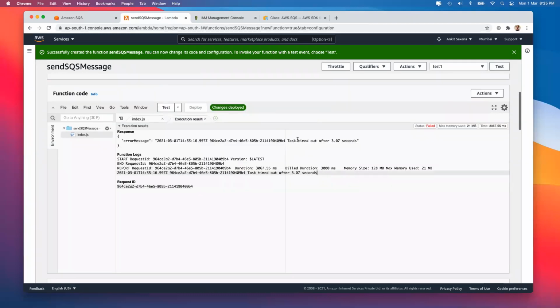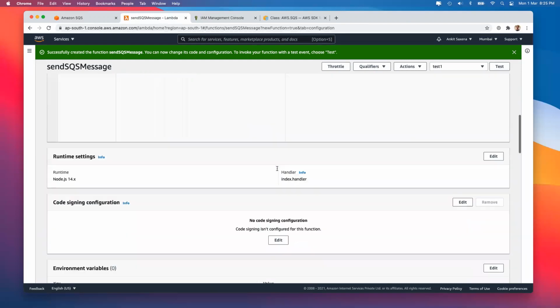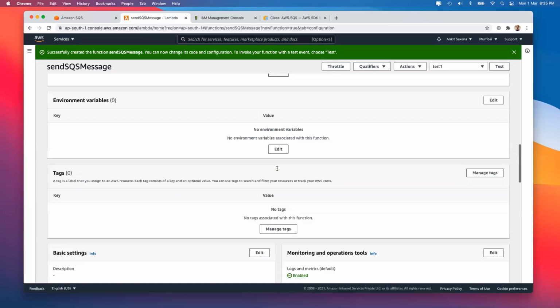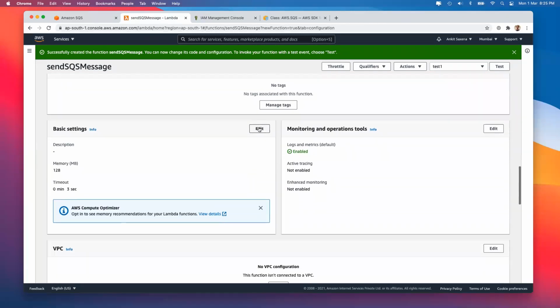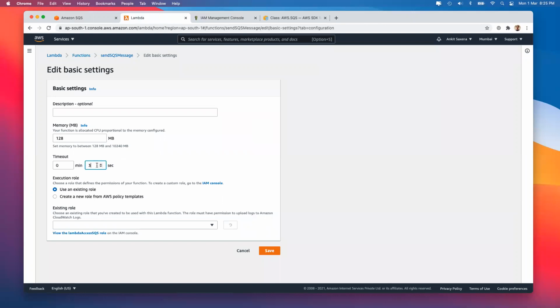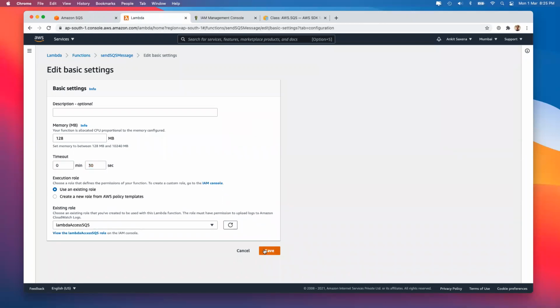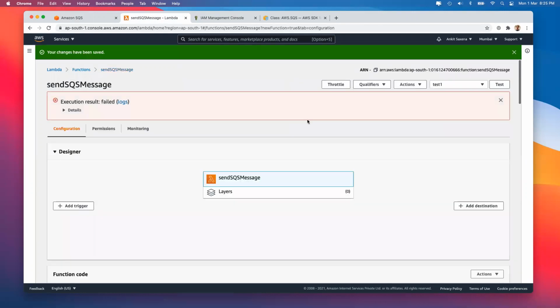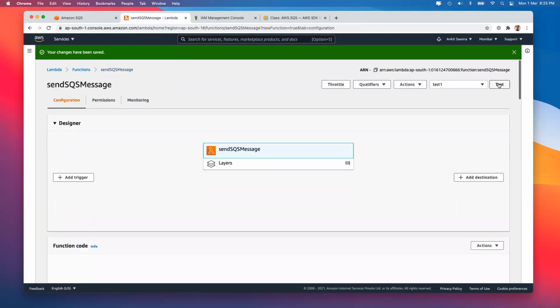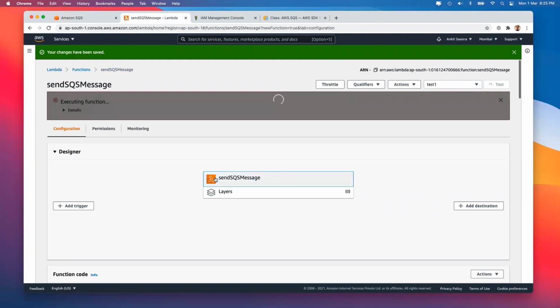So what happens is it times out after 3.07 seconds, which means I had kept my Lambda function in such a way that it was only having the timeout for 3 seconds. So in that case, go down and you can increase the timeout over there. So let's go here and just let's make it 30 seconds, 0 minutes and 30 seconds. And remove this and test it out again.